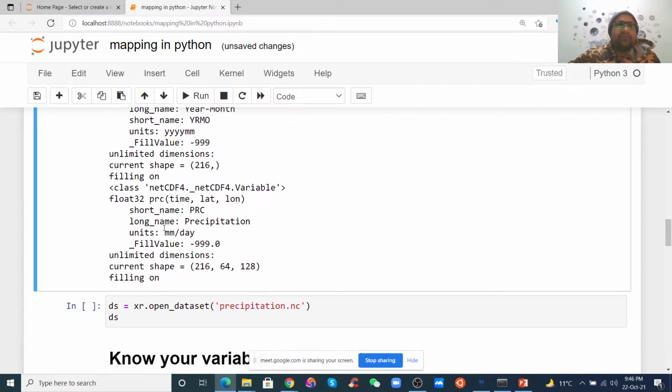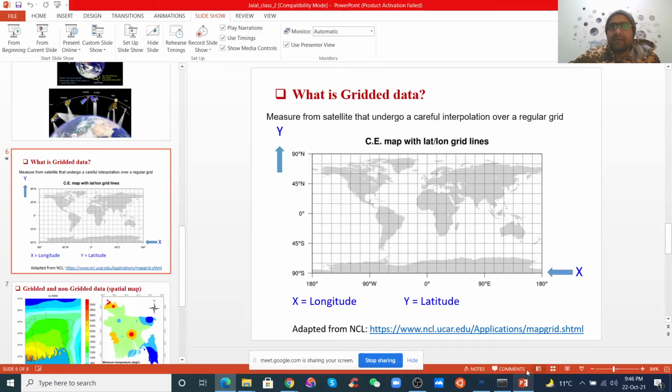Okay. And we have the final variable like PRC. What we need, this is precipitation. Okay. The name is PRC. The data type is float. The units is millimeter per day. We have a fill value for the missing value, and shape is 216. Like we have time 216. That means 18 years. This is monthly data. Okay. Then 64 lat and 128 lon grid. Like what I said, this is a grid. Okay. This is grid data. So how many grids are there?